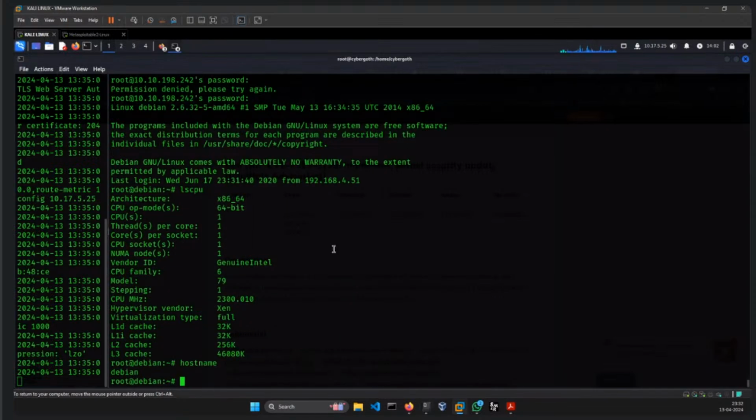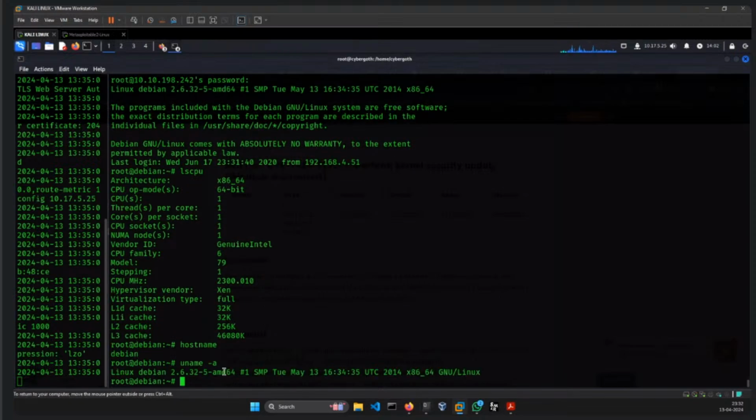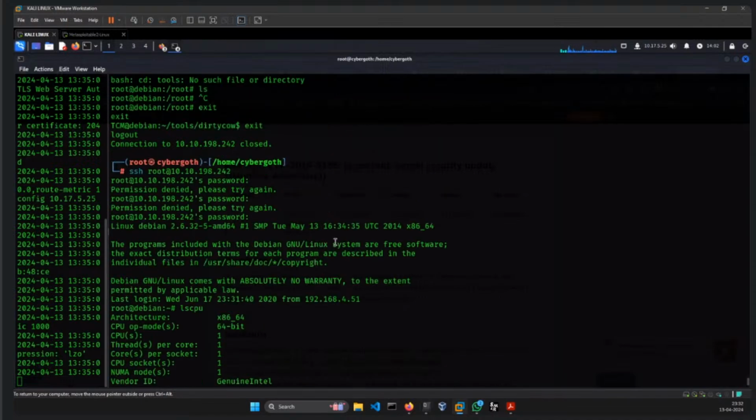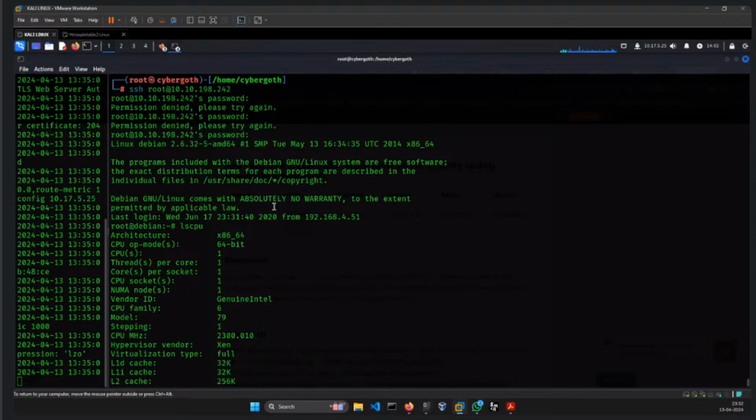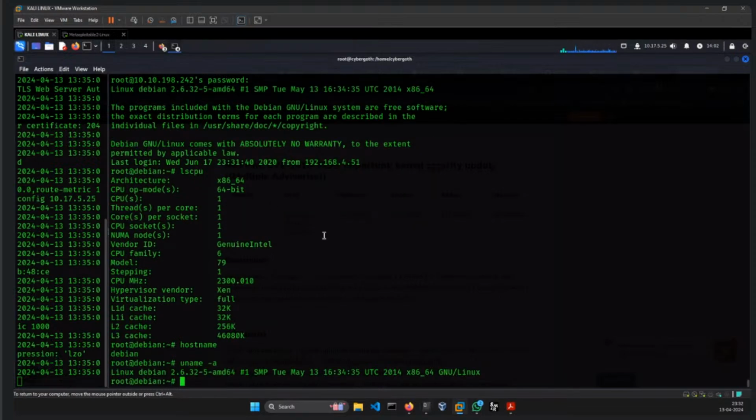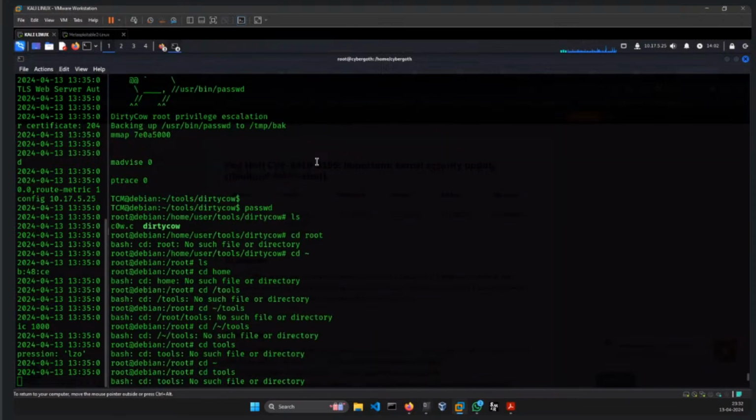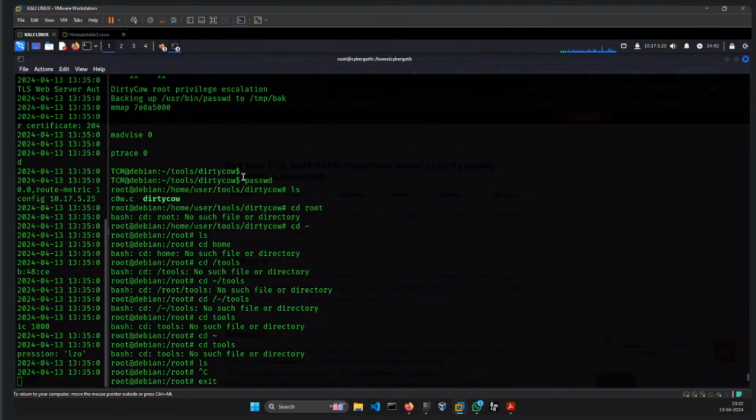Yeah, the uname command. Here you will be able to see the kernel version, right? So Linux Debian 2.6.32. There is a range of versions for one particular version of Dirty COW. So you can see it, and according to your need, you can select the exploit, right? In that also you will see it mentioning that the passwd command will give you access to root. This is just the catalyst for gaining root.